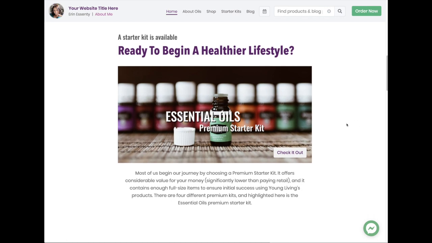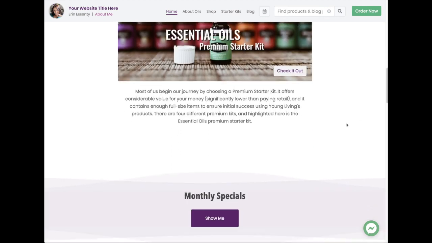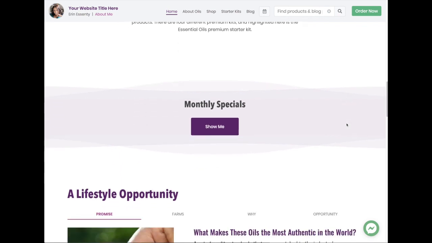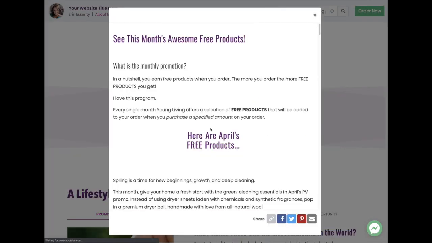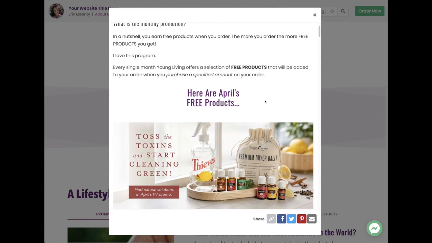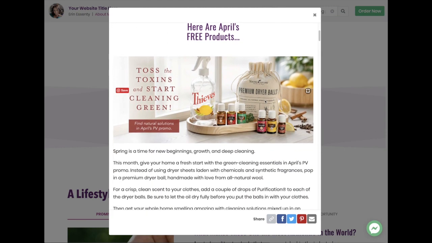So let's move on. Continuing our journey down your home page, you'll come to the monthly specials or the monthly promos. Now this section is located pretty close to the top because it offers free products and a lot of people like that. All right, so when we open it up, first of all, take a moment to look at that title. See, sharing this page to social media can be pretty intriguing to people.